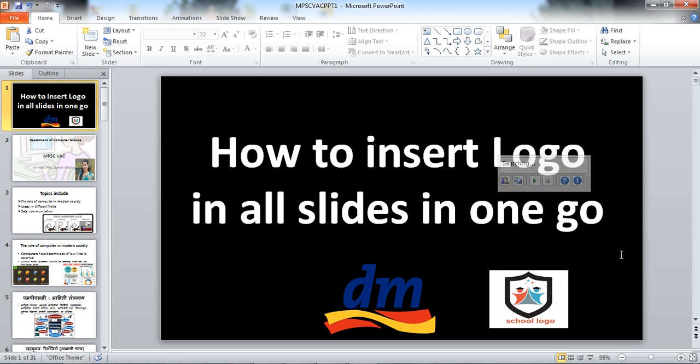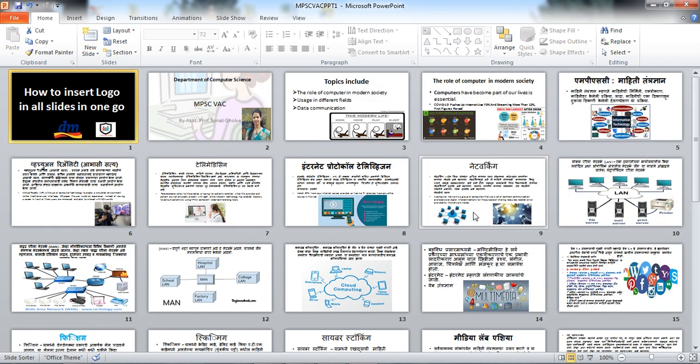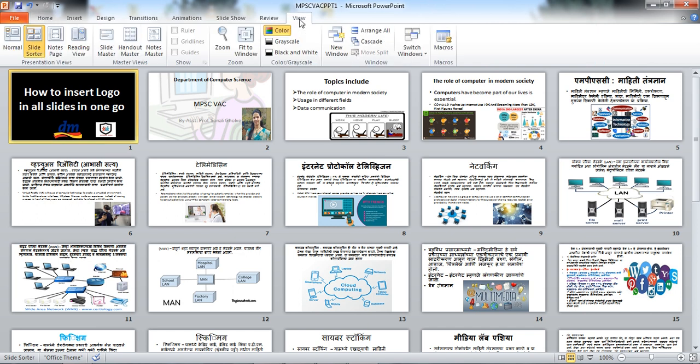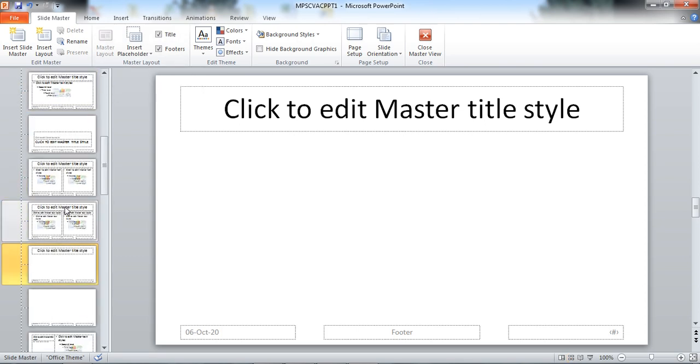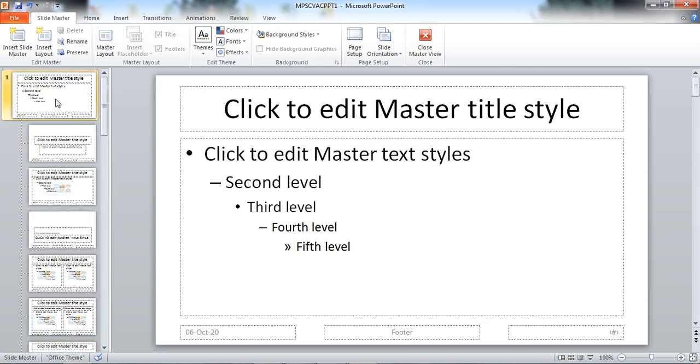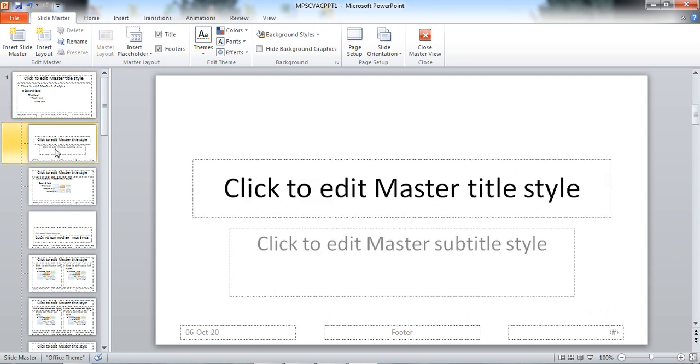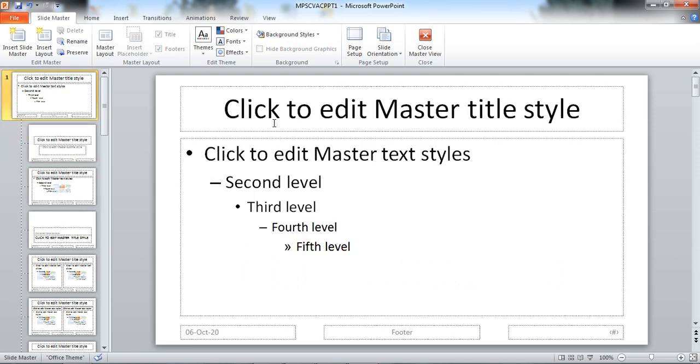So first I'm clicking on this slide sorter view to see all the slides at the same time. Okay, and then I can go to the View, then go to the Slide Master. Here is your slide master. If you have used this type of slides in your presentation, select this. If you are using this type, then select this. I'm using this type of slide, meaning title and content.